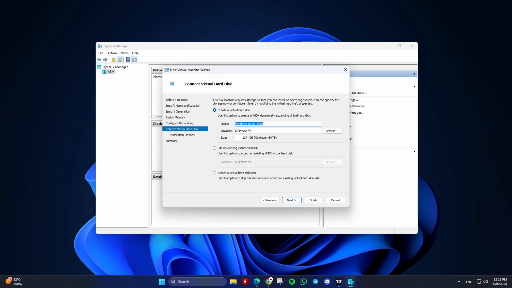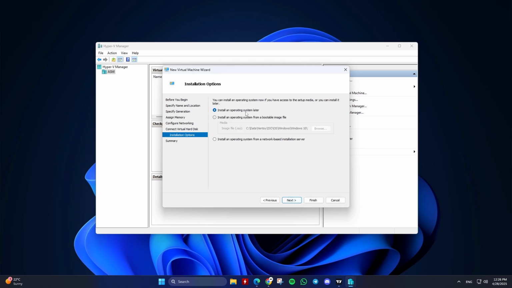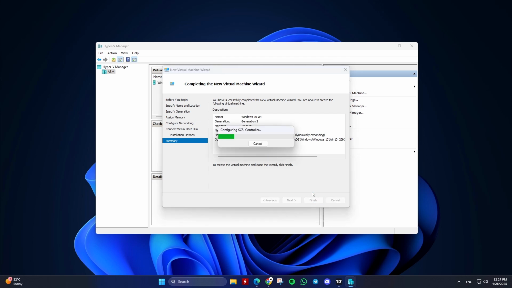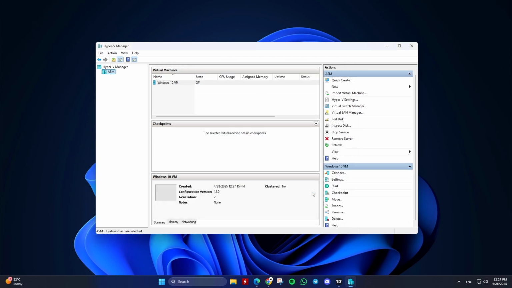Connect virtual hard disk. Create a new virtual hard disk or use an existing one. Specify size, for example, 20 gigabytes for basic installations. Install the operating system. Choose to install the OS later or attach an installation media, ISO file. Once the VM is created, right-click on it and select Settings for further customization.